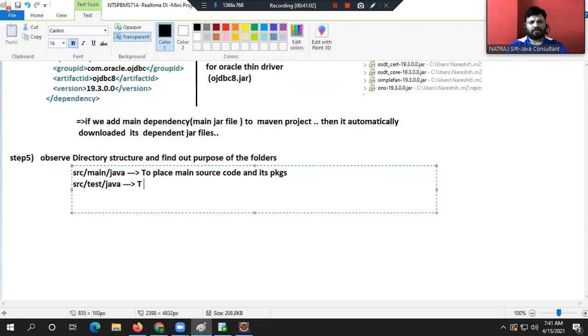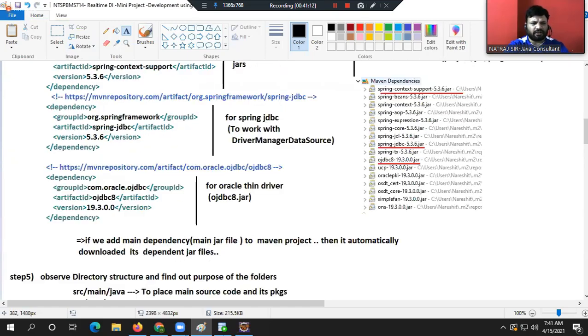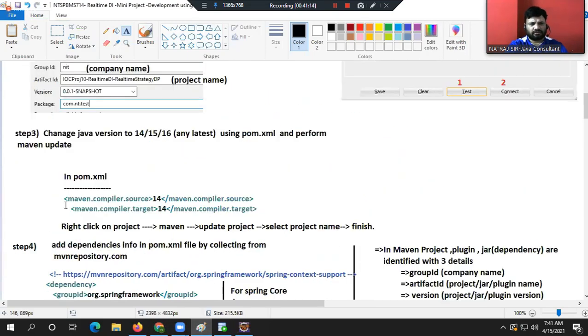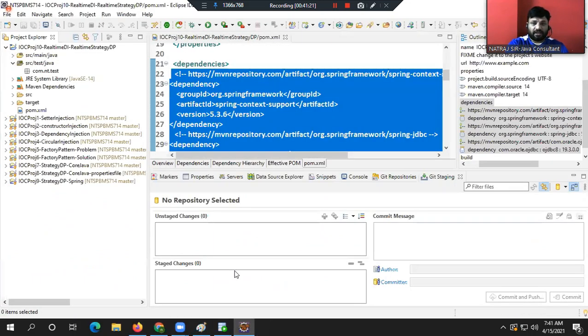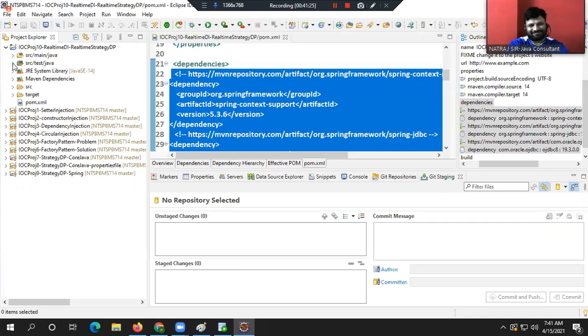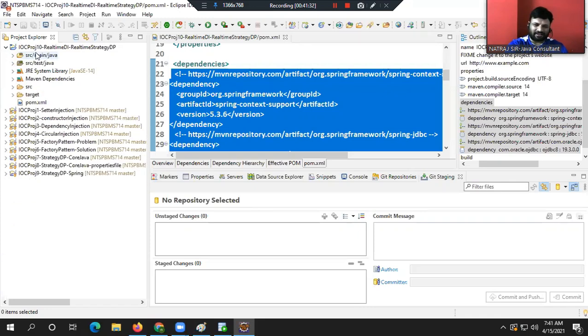src/test/java is to place unit testing code. Why have they given a shortcut? For easy access. Every day opening src/main/java is a bit confusing, that's why they have given a shortcut.